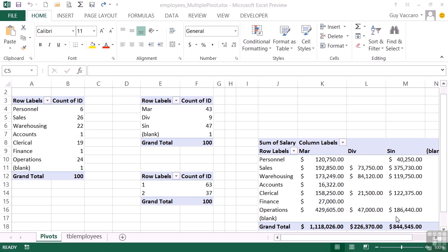Now if we take our employees multiple pivot file, you'll see that it has 4 pivot tables on the same sheet, which is the pivot sheet. And if any of these were to be refreshed and data to change, there is a good chance that these pivot tables would want to overlap, they wouldn't be able to, and then we would run into problems. So one option is to move them.